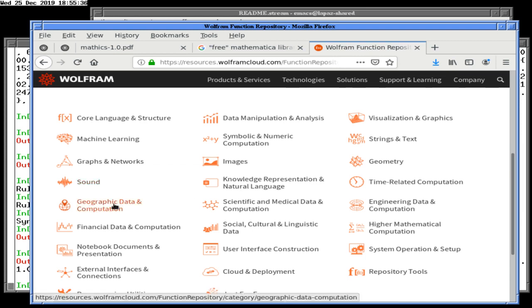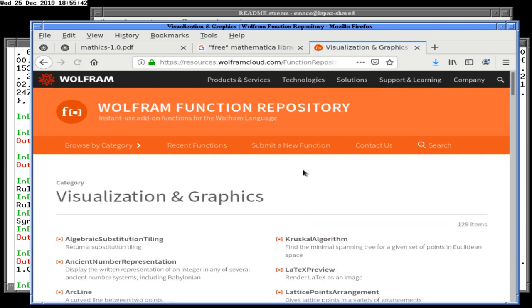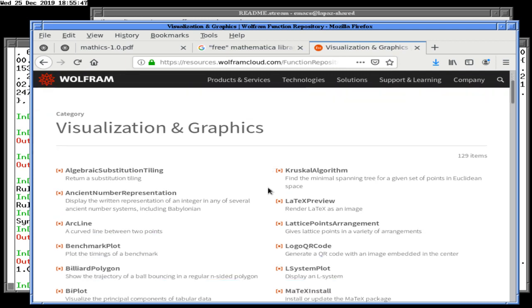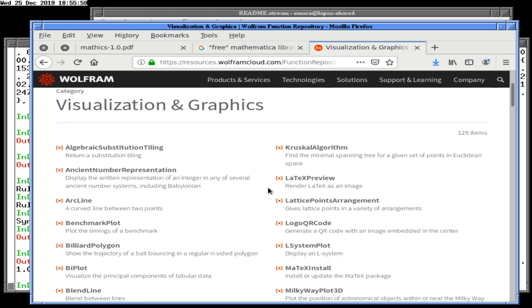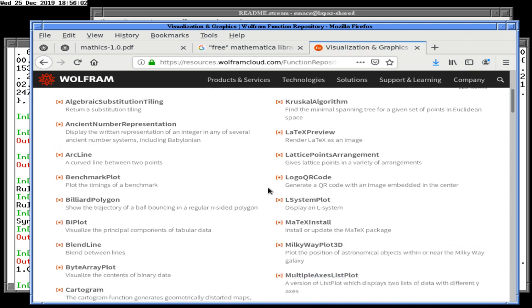Probably not. I mean, I like geographic data and computation, machine learning, strings and text. Visualization and graphics. This is where we're having the sort of problem with not having a lot of good visualization and graphics functions, especially not ones we can write to disk and look at with Unix tools. We have to run the web browser. We have to run the server. We have to do all of this sort of extra work on top of it. This is some good stuff.